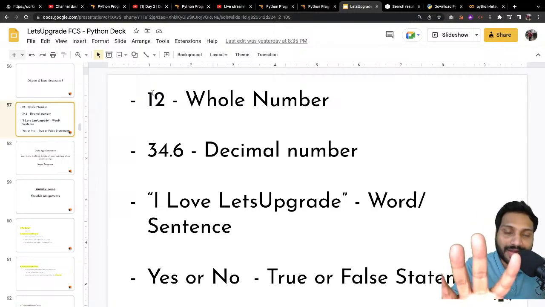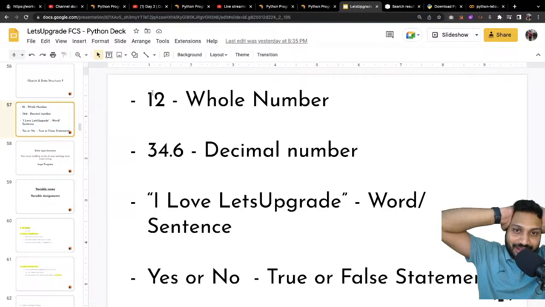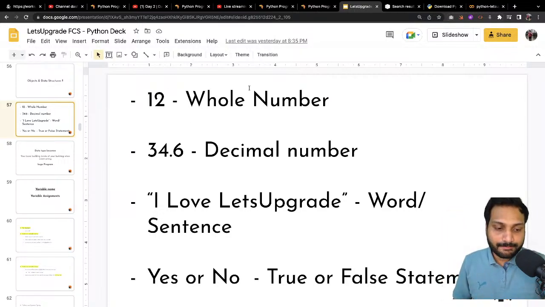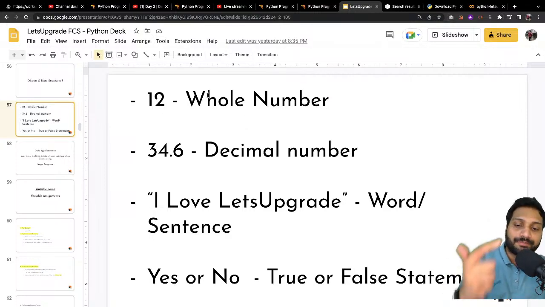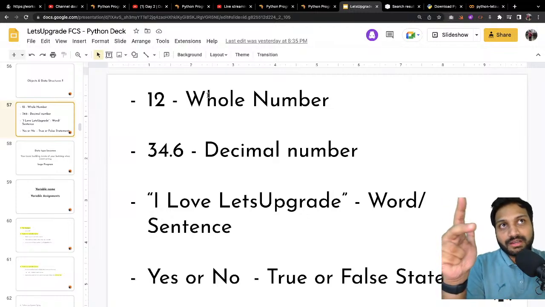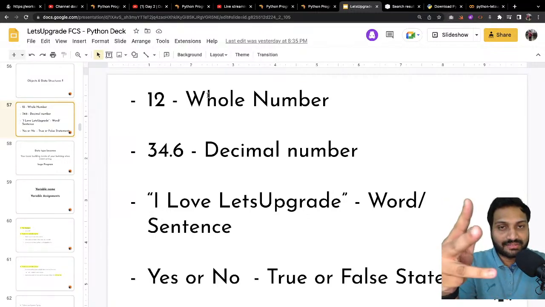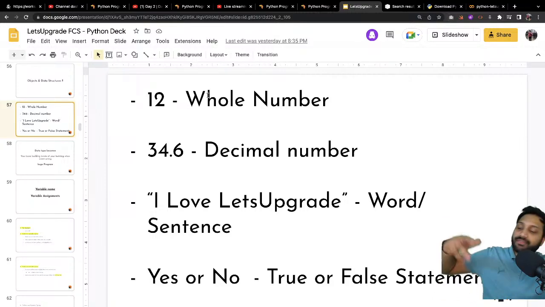We have got 4 primary data types. What are those 4 primary data types? Please tell me in the chat right now. Number 1, it's a whole number. Number 2, it's a decimal number. Number 3, it is a word, character or a sentence. Number 4, it is yes or no. So these are the 4 primary data types that we have.